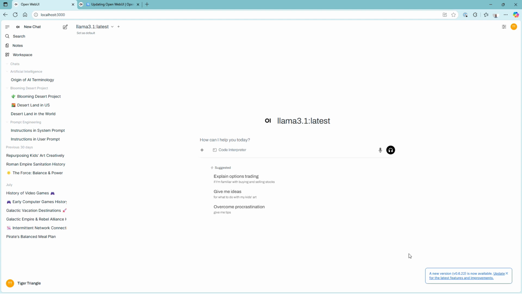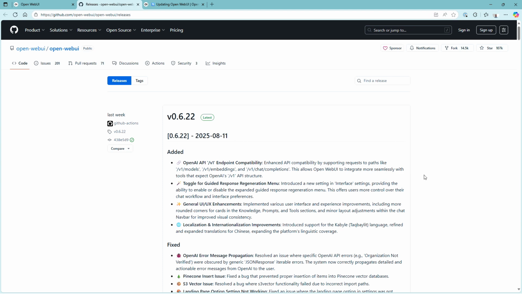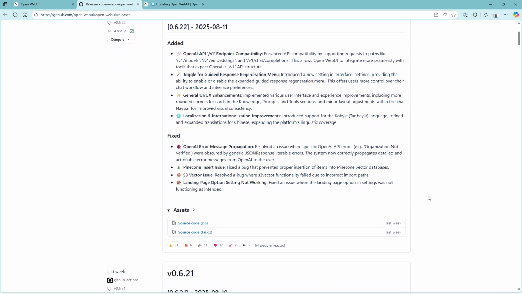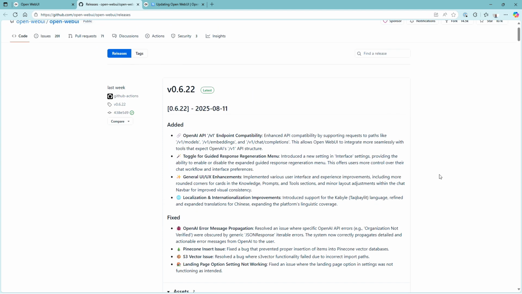I want to direct your attention to the lower right-hand corner. If you have been using Open WebUI, from time to time you might see this message pop up that a new version is now available. We could click on this link here, and it's not going to update it. It's going to take you to the latest build here. It's going to tell you some of the stuff they've added.